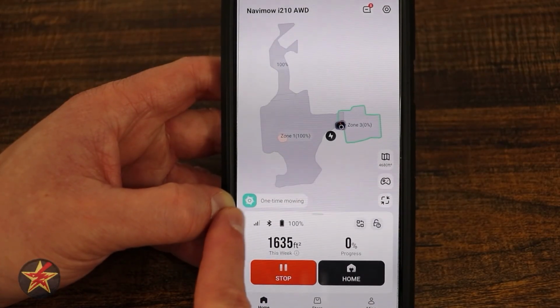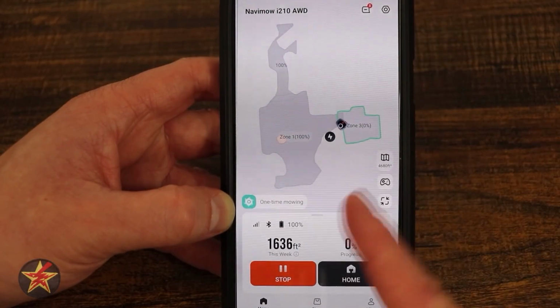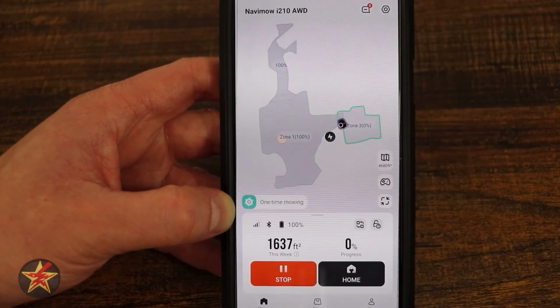You can see now it is one-time mowing. It's letting us know exactly what it's doing there. I can select stop, which will pause it right where it is. I can also send it back home if I wanted to. But those are our controls for our mower.